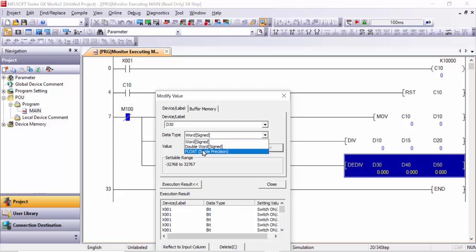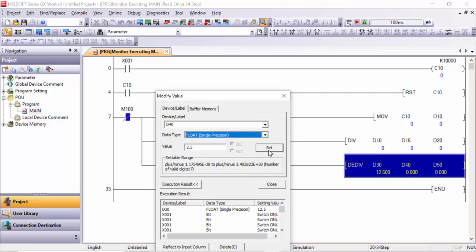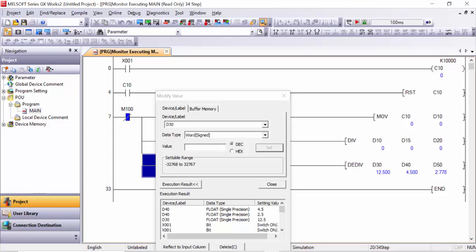I will give the value. This is D30, the floating value. We will give, for example, 12.5, and set it in D30, and for D40 I will give, for example, 2.5, and this also as floating, and enter. After that you can see the answer in D50 is 5.00. And for example, I will make this 4.5 and set it, and now you can see 2.778 is the answer.